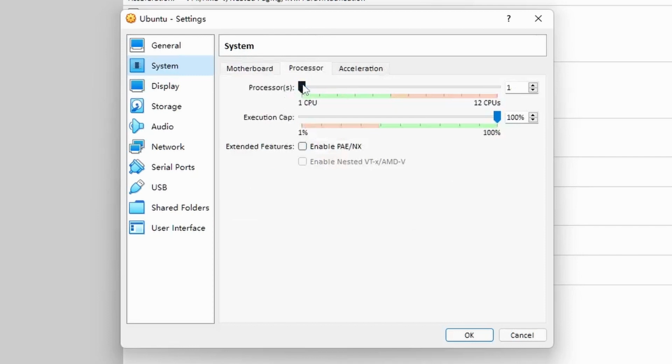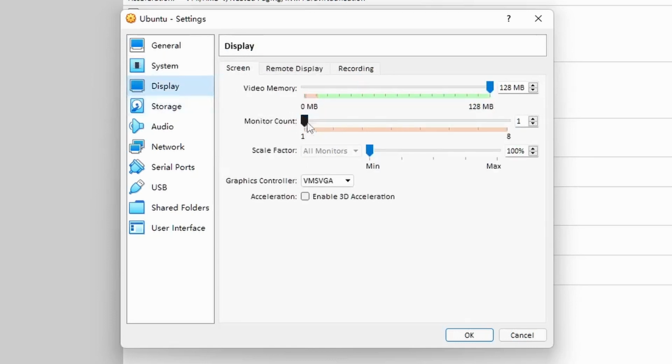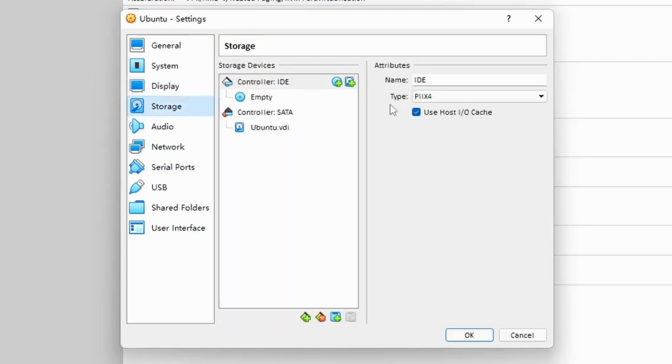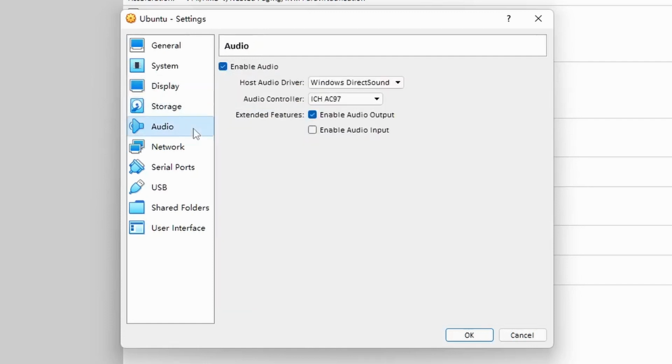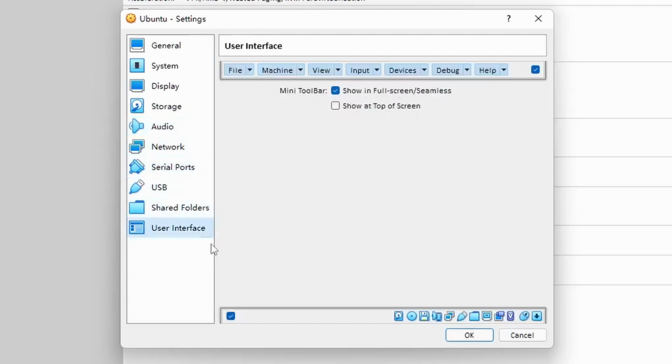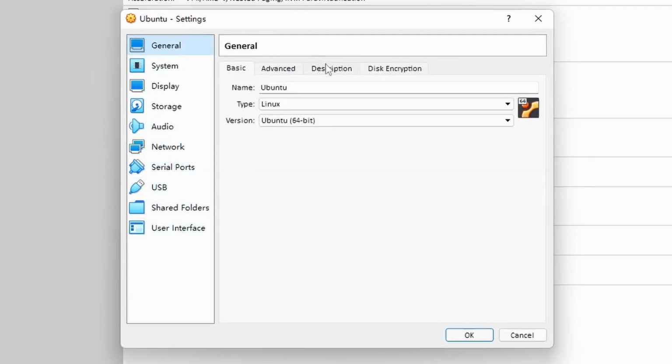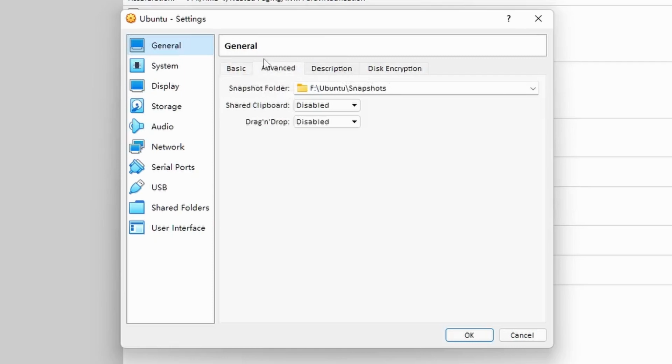For the rest, you can give it some more CPU cores, more processing power. I have 6 cores with SMT, so I can give it like 4 threads, or I don't know. Monitor count, if you want 2 windows, then you can crank it up a bit. Storage is pretty fine just like this. Audio, you can play around with the settings. I won't cover it here, but maybe in the next video, or just go watch some other videos.